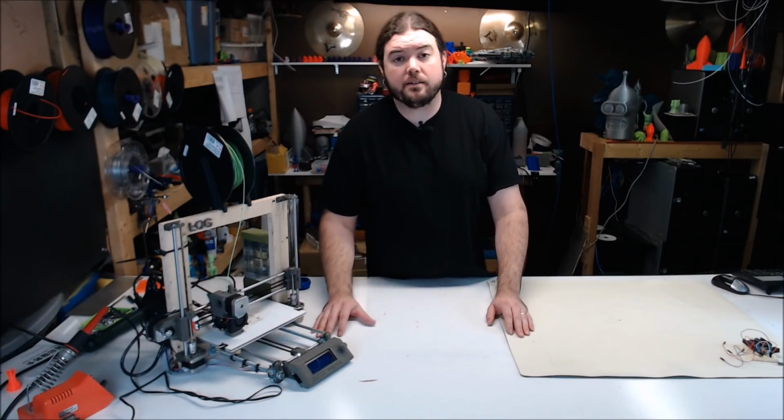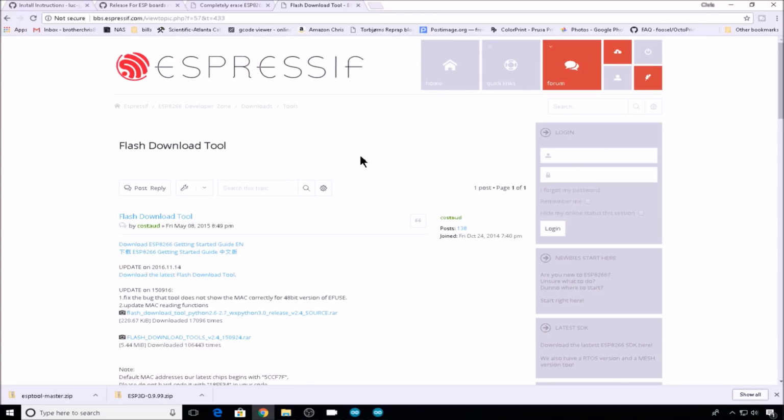If you're having problems uploading or configuring your module, I recommend uploading a blank sketch. Here's how you do that. If you're having issues and your ESP module isn't acting like you think it should, the easiest thing to do is just to clear out the flash on that module and start from scratch. This is a 1 meg module, so you can do that by uploading a 1 meg blank sketch, but you'll have to have the firmware tool.